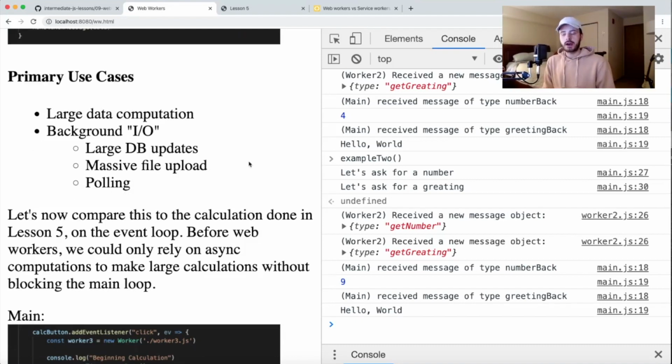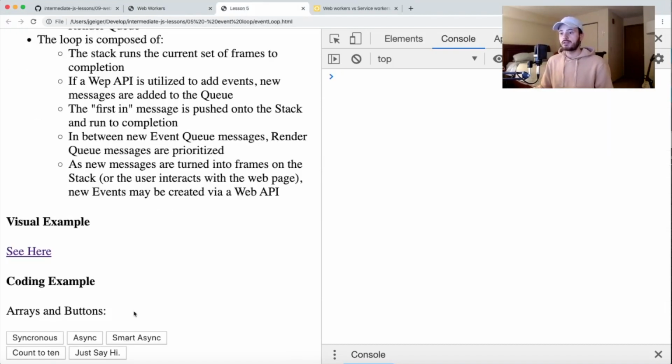But for a good practical example that I think is not too complex, let's compare this to the calculation that was done in our lesson 5, which was on the event loop. Before web workers, we could only rely on async computation to make large calculations without blocking that main loop. And so if we go to that file, what we were doing was calculating 0 plus 1 plus 2 all the way up to 500 million minus 1.